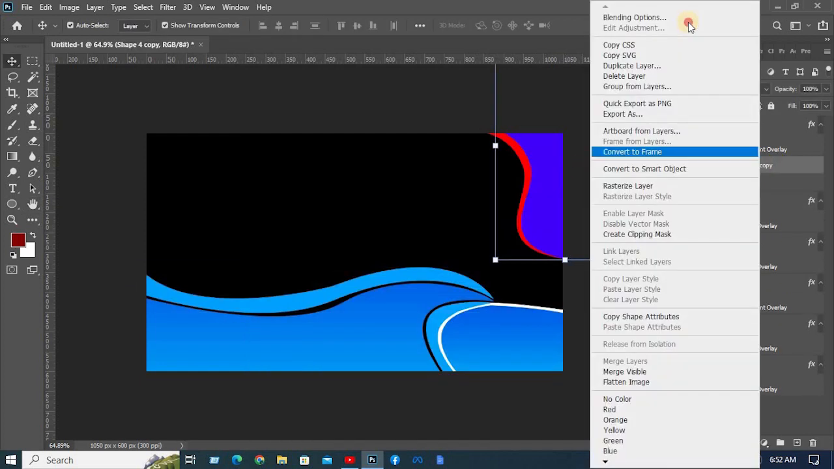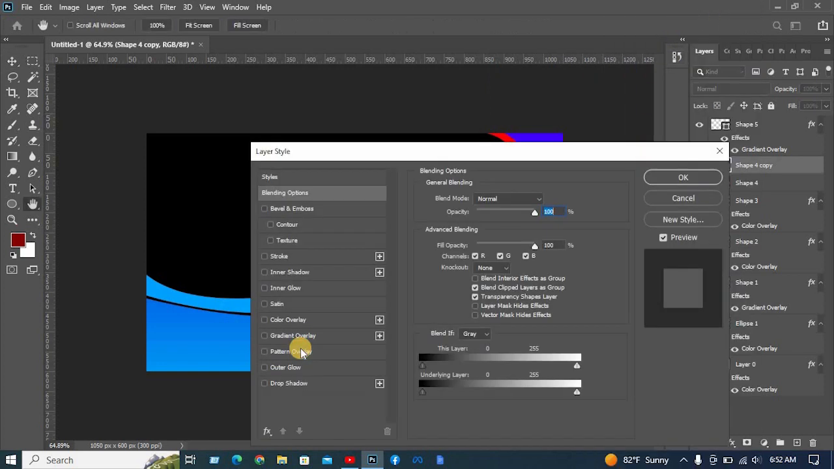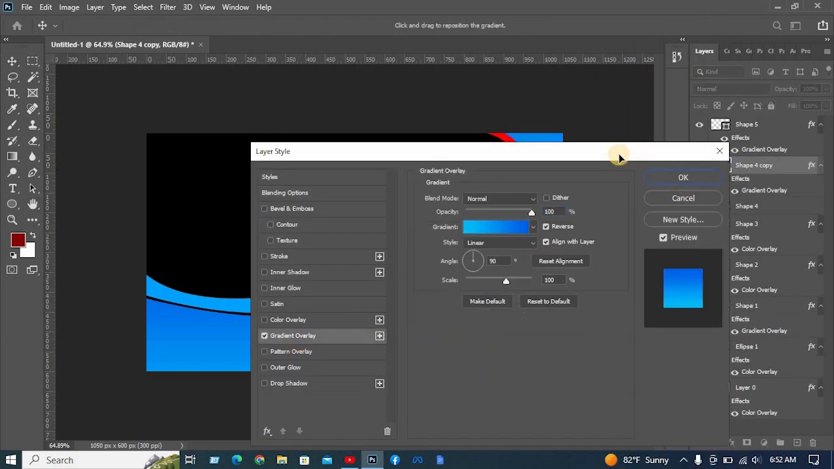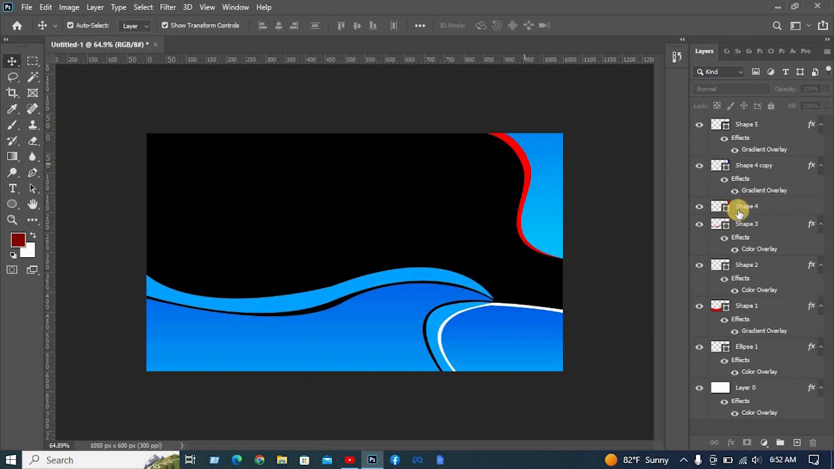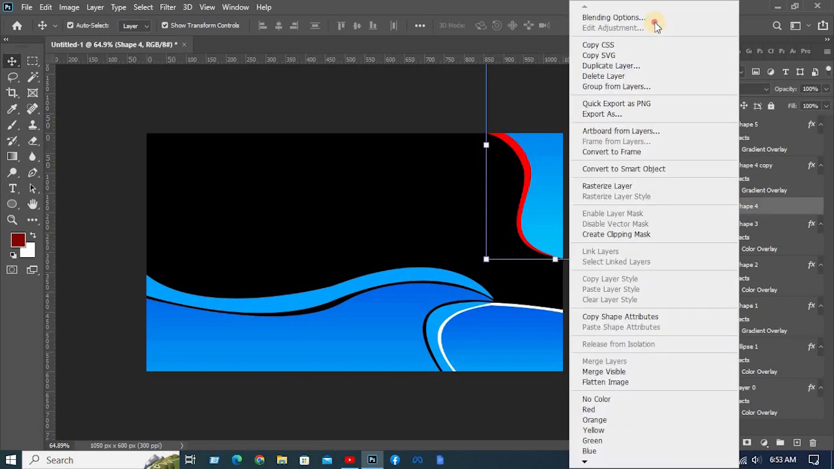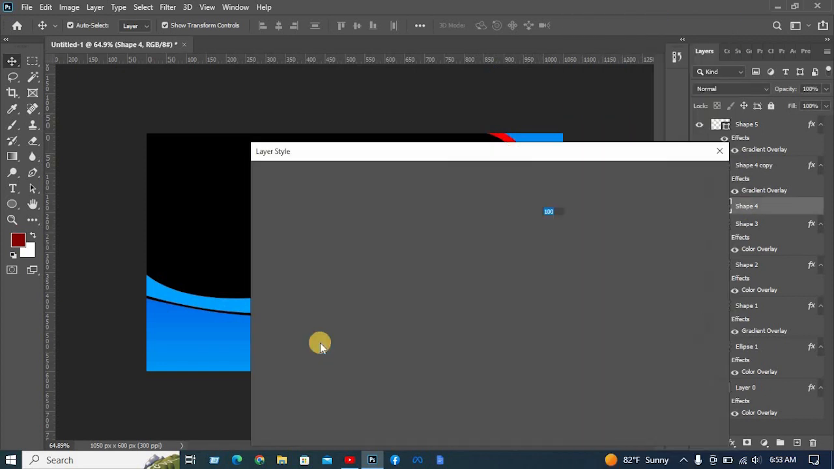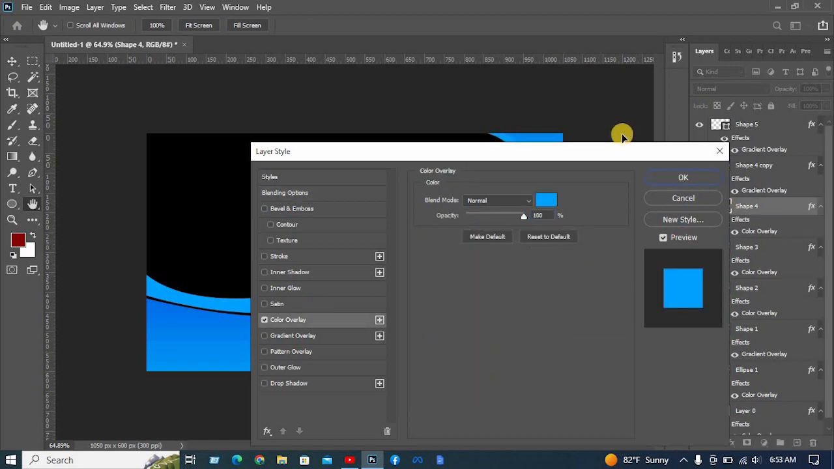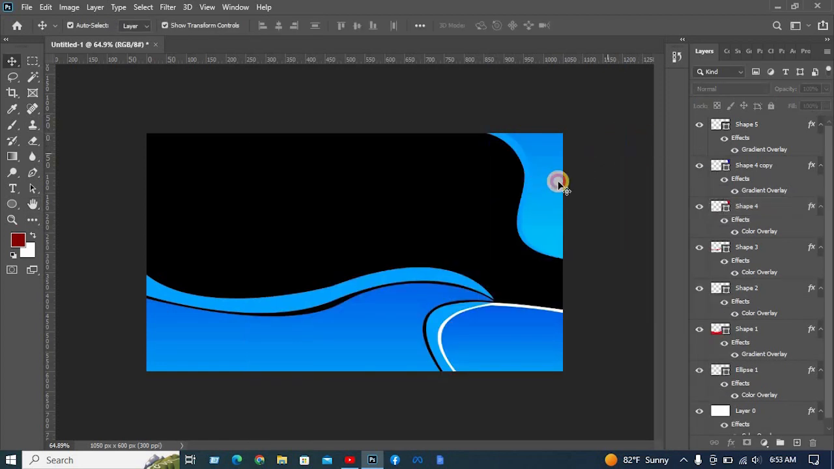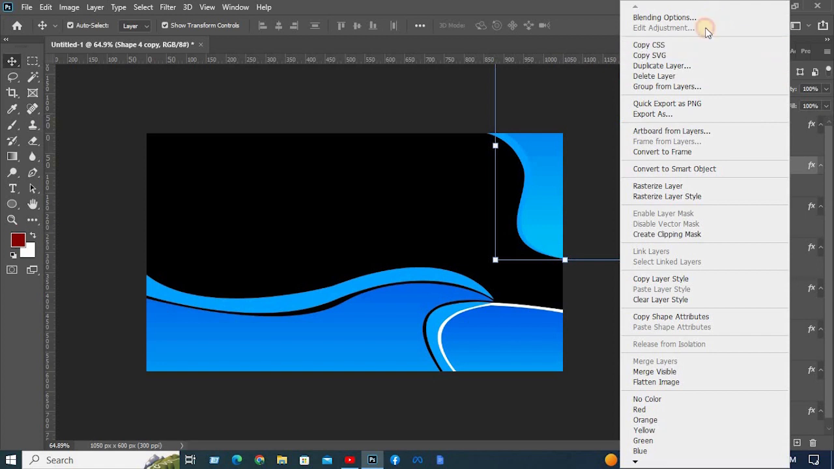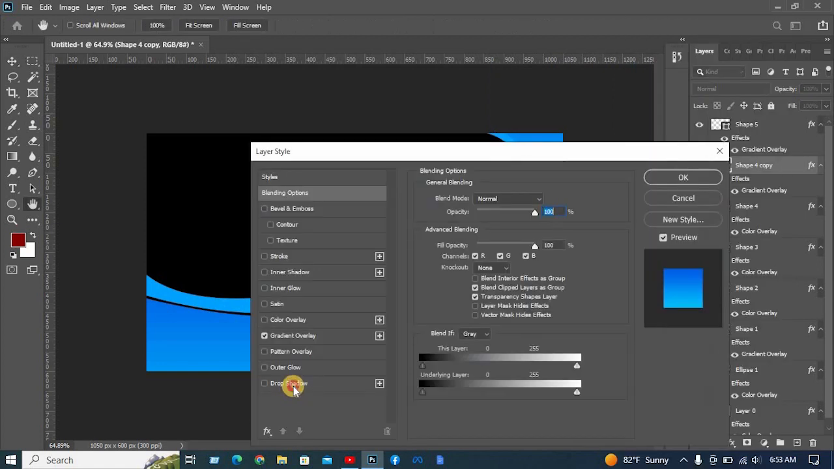Now we have to select this layer, then right click on this layer, then click on the blending option, then click on the grid overlay, click on the OK. Then I have to select these, then right click on this layer, then click on the blending option, then click on the color overlay, then click on the OK. Then I have to select this layer, then right click on this layer, then click on the blending option, then click on the drop shadow.